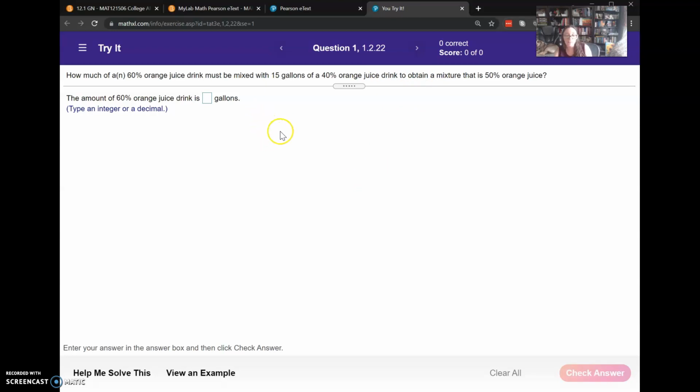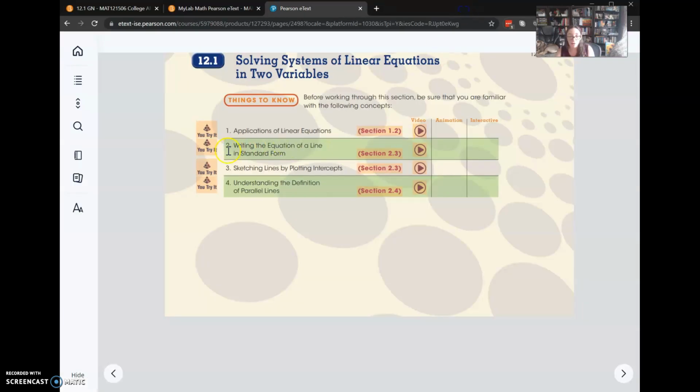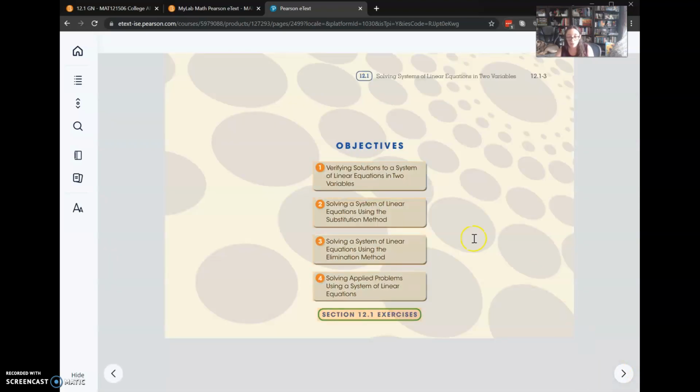These practice problems are going to set you up for the section. This particular one talks about a mixing problem with orange juice. You can go ahead and close it when you're done. Every one of these will open up in a different window, so keep that in mind. So that's the things to know. After you're done with the things to know, you can move on to the objectives, any of these 4 objectives.